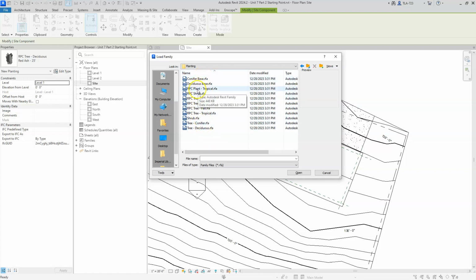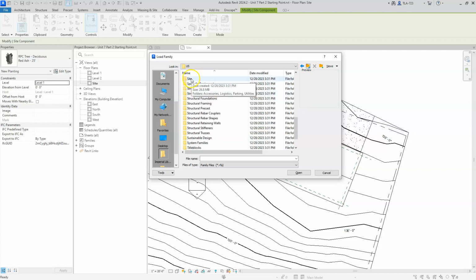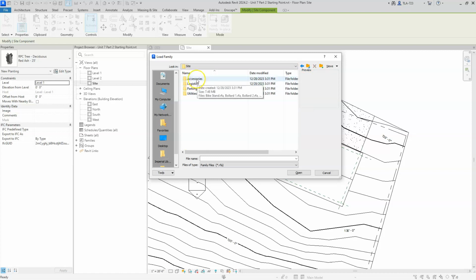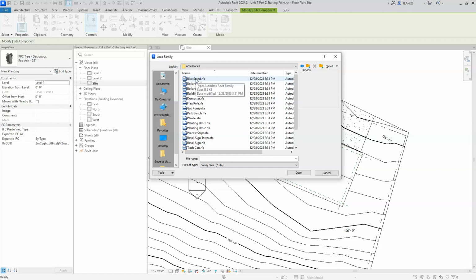Now, I will point out that some site components are not going to be in plantings, for obvious reasons, right? There is a separate site folder, and there are a number of things in here that relate more to infrastructure than actual landscaping. But sometimes we need that stuff, right? You're probably not going to have a gas pump or even a bollard, but you might have a flagpole. You might have some of these other things in there.